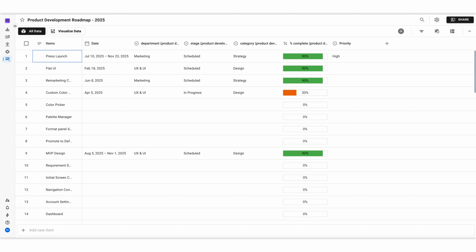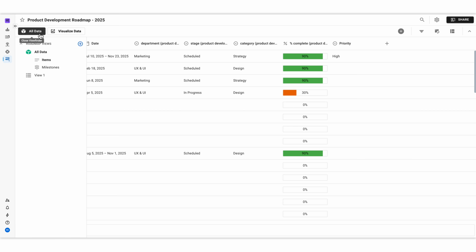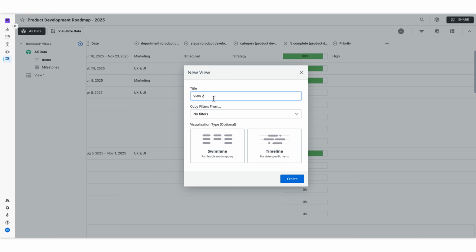All right, so now that we have our items in place and we've updated some of them, we're going to go ahead and visualize them with what are called views. To create views, you can either click Visualize Data or you can click on the Viewfinder and click the plus sign here. When you're creating your views, you have to pick a visualization type. You can either choose a swim lane or a timeline.